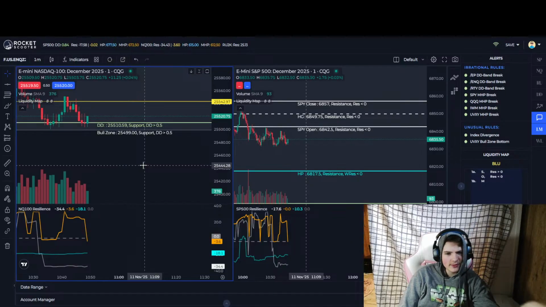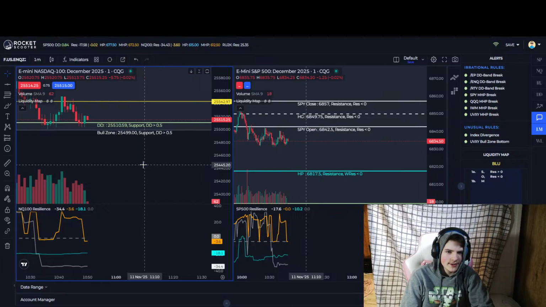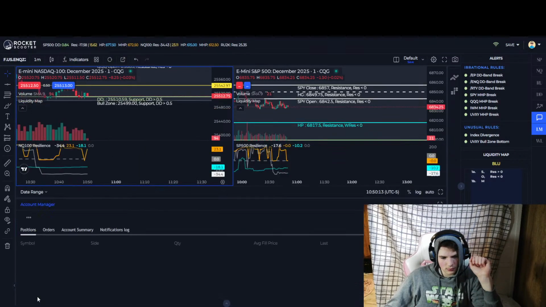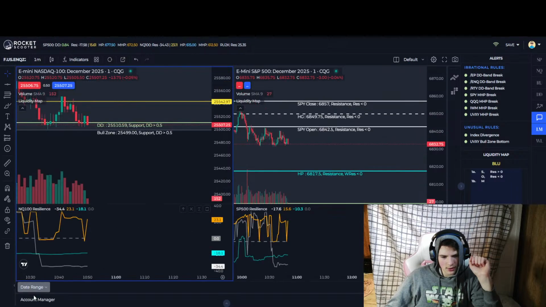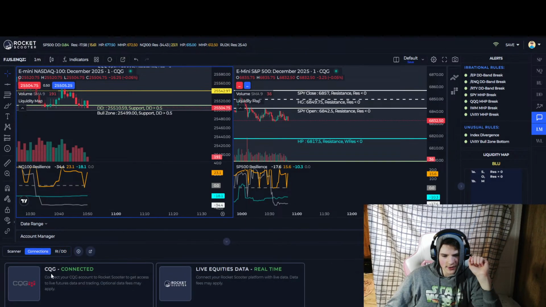Right now I use AMP, and if you invest, if you put like $100 in AMP, they'll give you a data feed for like $4 a month. But you have to sign into CQG, which is, no, not that data range. No, that's right here. Connection CQG, live future data.